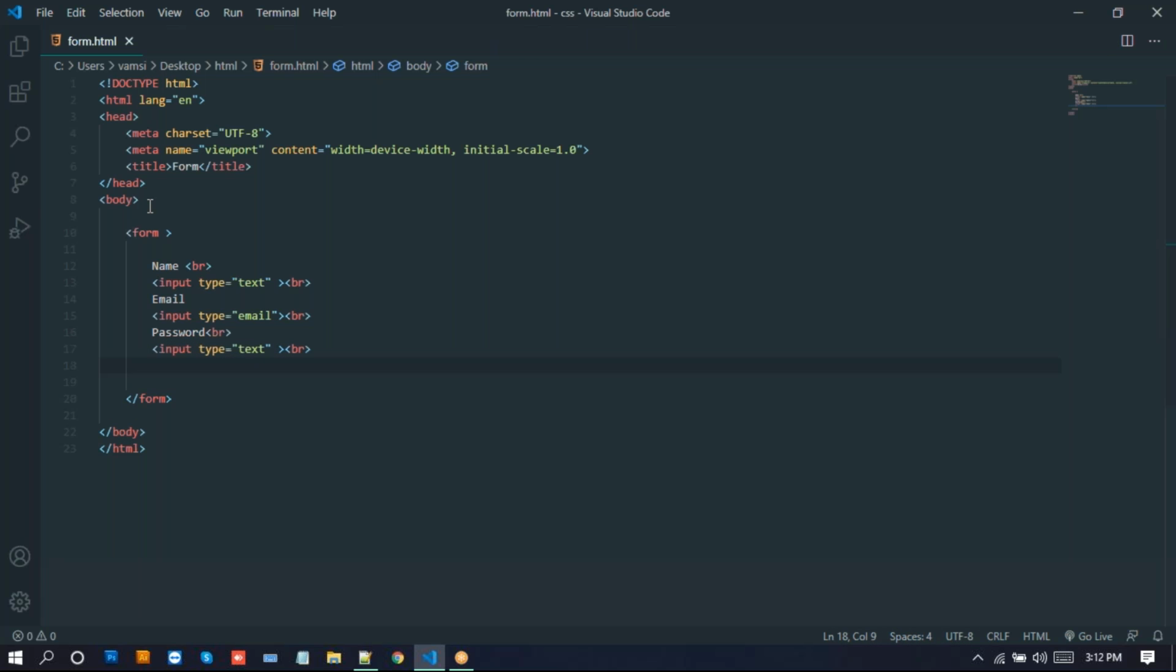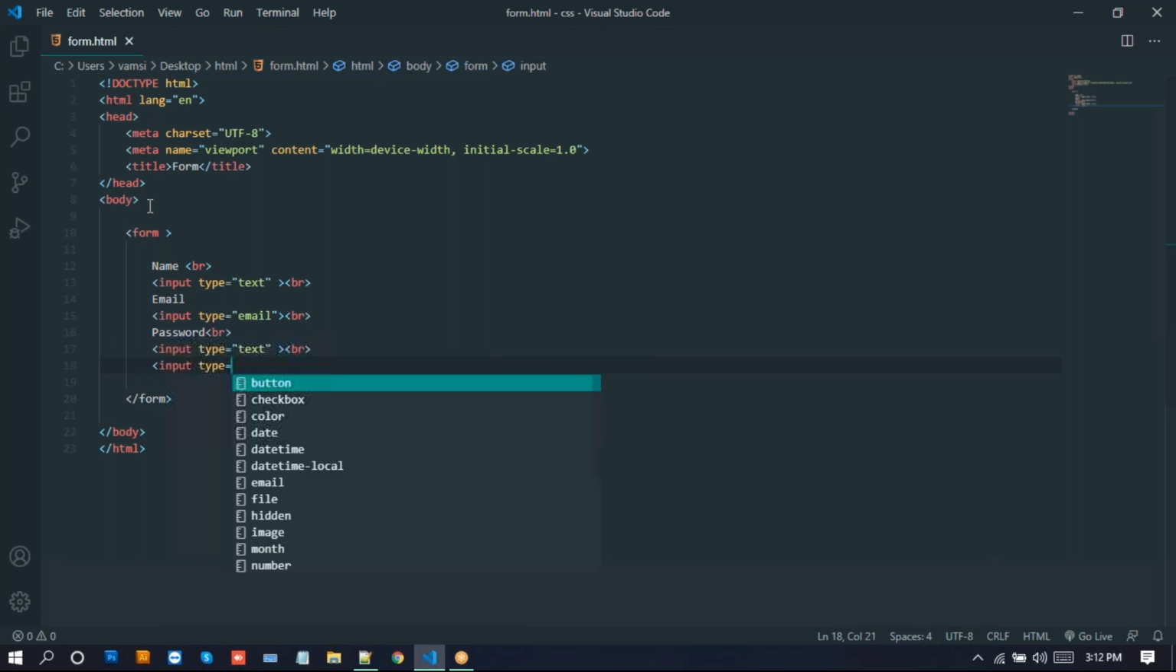Now we need to create the submit button. For creating the submit button in HTML, there are three ways. We can use the anchor tag, we can use the button tag, and one more method is input. With input, we take the type button, or else you can write type submit. So here you take either submit or button.